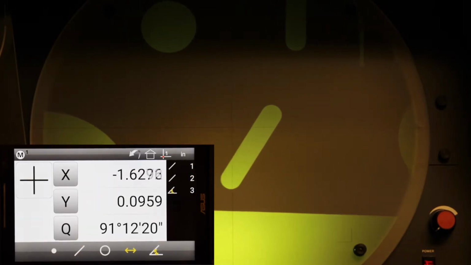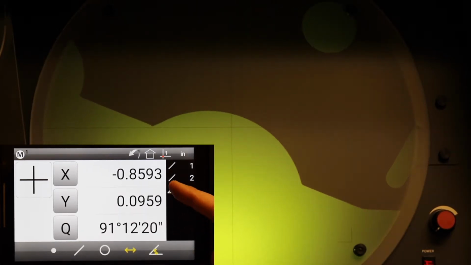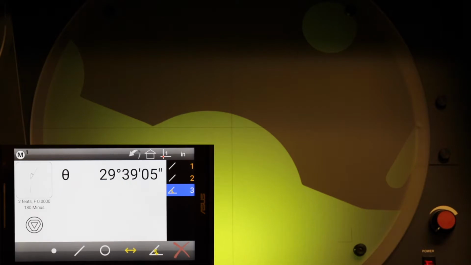As soon as I move the stage, we come back out to the live DRO. You can always return to your feature by clicking on the feature in the feature list. And again, simply selecting the output format. Moving the stage will bring you back to your live DRO.